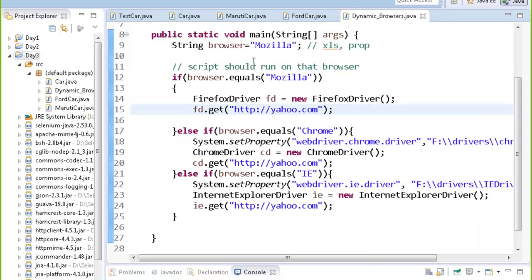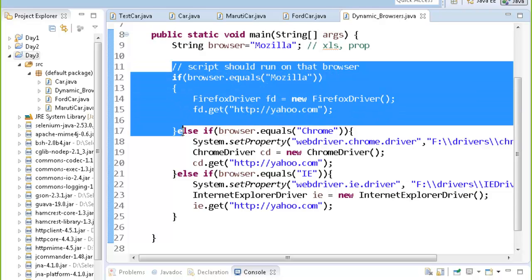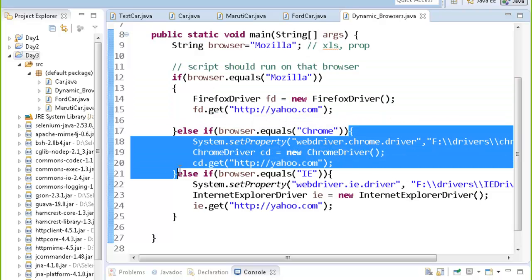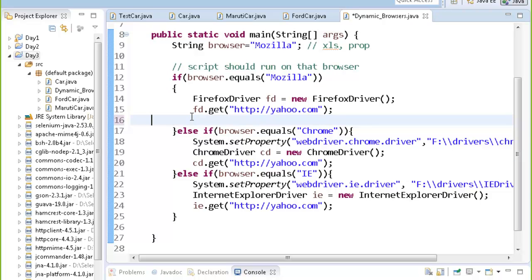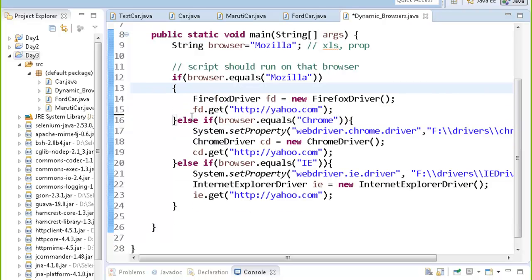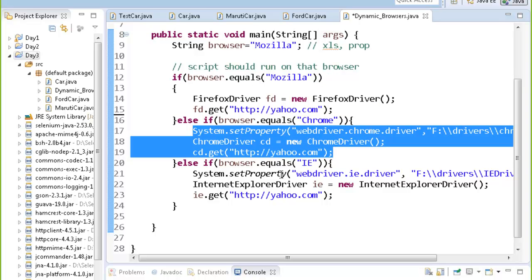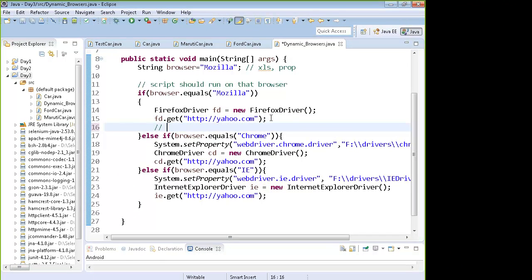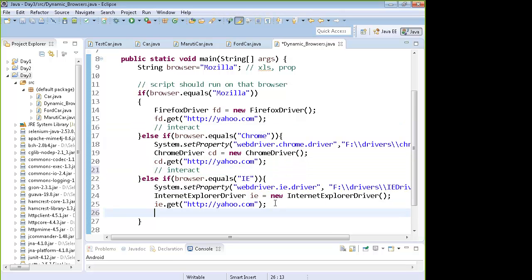But does this make any sense? It doesn't make any sense to build a script like this, because I am writing a different set of code for every browser. For Mozilla, a different set of code. For Chrome, a different set of code. For IE, a different set of code. Will I be writing different code if I have to interact with the web page, click on a link, enter values in text fields or submit forms? Will I write the code separately for every browser?